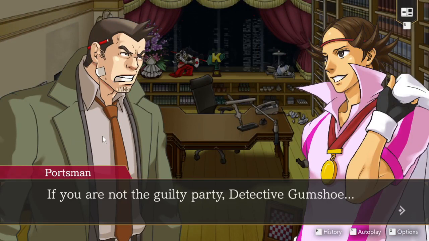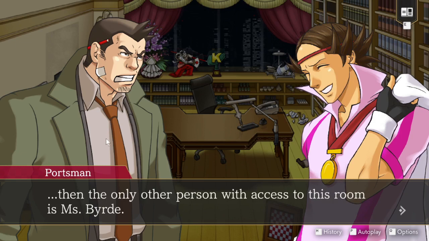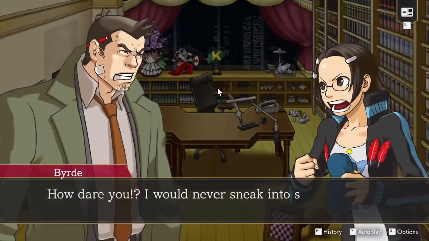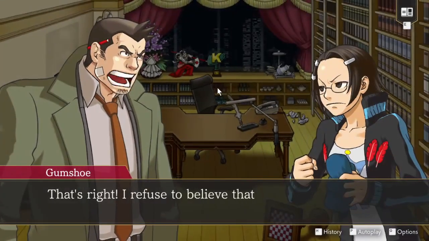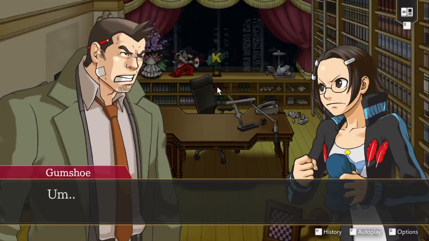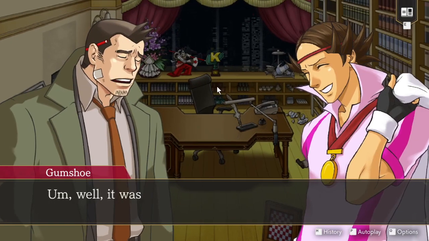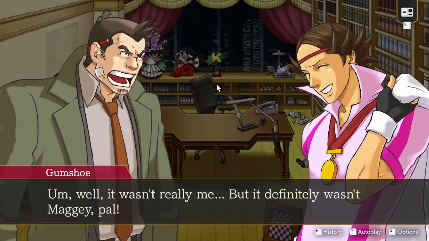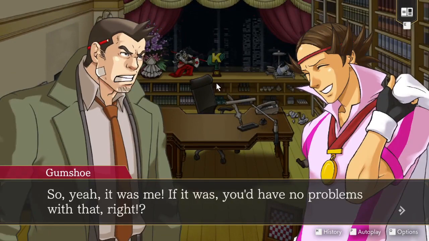If you're not the guilty party, Detective Gumshoe, and the only other person with access to this room is Miss Bird. Ooh, I know it, the love interest is the actual killer. How dare you! You would never break into someone's room! That's right, I refuse to believe that Maggie's the culprit, pal. It was me, that's why I did it. Can we take this as a confession, Detective? Well, it wasn't really me, but it definitely wasn't Maggie, pal. So yeah, it was me. If it was, you'd have no problems with that, right?